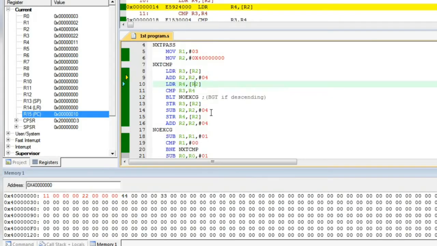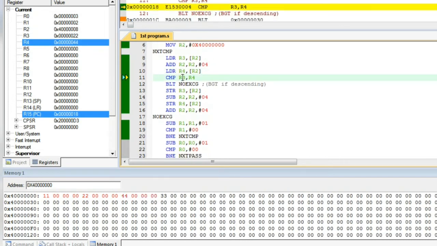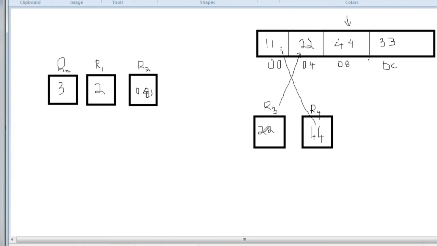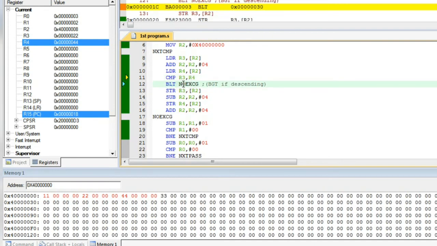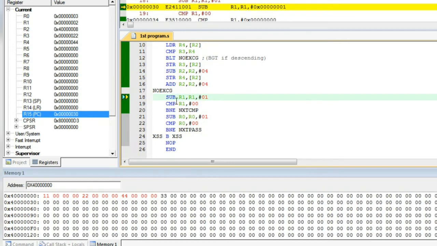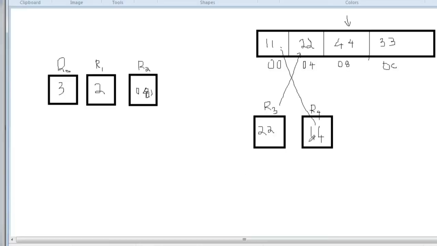All right. Then compare R3 and R4. If you compare R3 and R4, is R3 lesser than R4? Yes, it's lesser. So what we'll be doing, we'll be branching to no exchg. Okay. What does that do? It will skip this part of code. What does this part of code do? It will exchange these both, right?